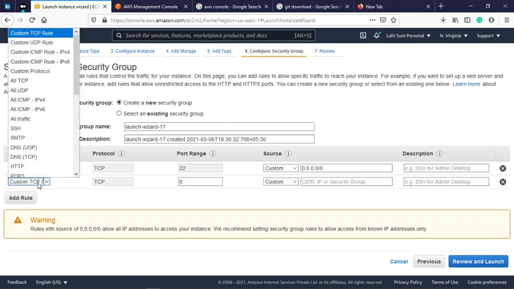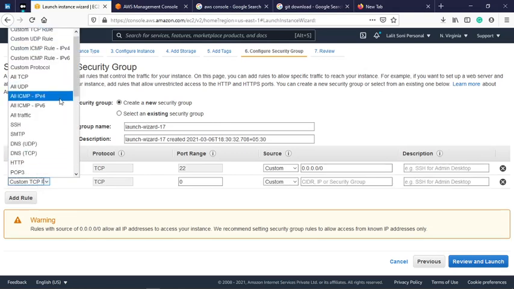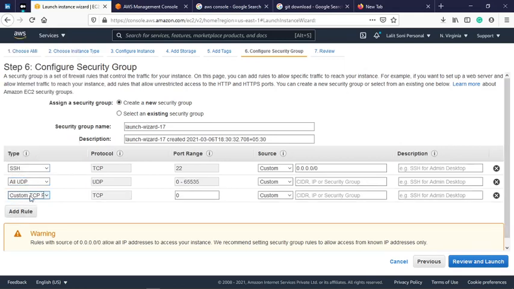I also do this: I make all TCP and all UDP ports open. It is not recommended for security purposes because all the ports remain open, but right now we are just exploring, so we can do that.